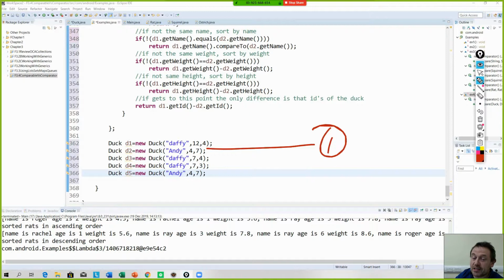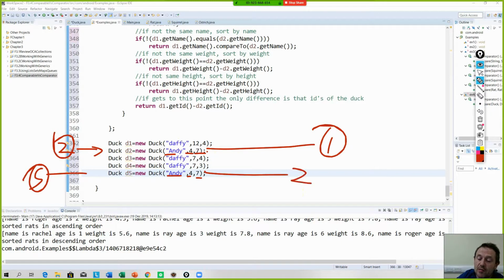Okay. Now, the reason it's number 1 is because they're all the same. However, IDs are assigned automatically. So as you're creating ducks, it's going to be assigning IDs to them. So this second duck here has an ID of 2. This duck has an ID here of 5. So this one is going to come number 1. This one is going to come number 2. Okay. Number 3, it's between the 3 Daffies.